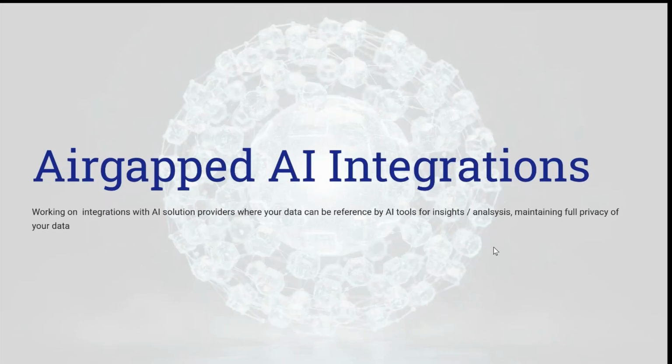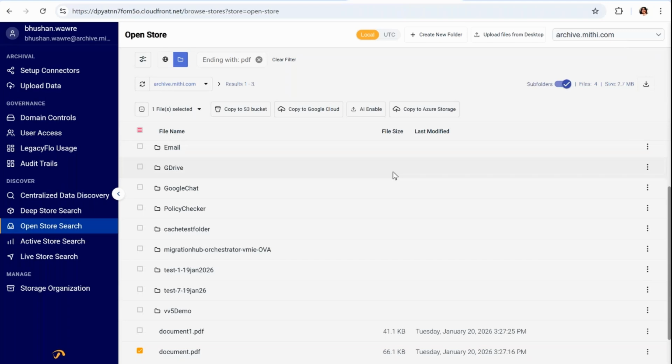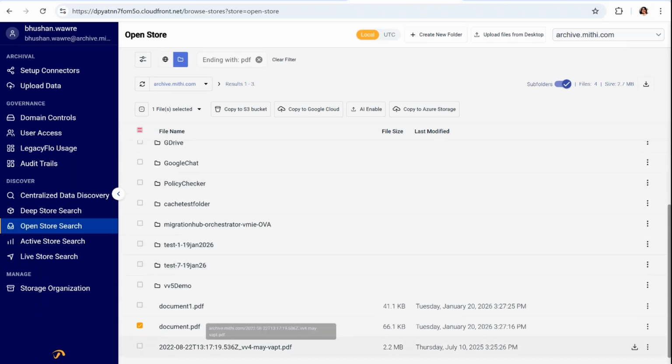We are looking at giving AI capabilities, which you as a customer can use as an input to AI tools which you're already looking at as an organization. So what we have done is a small integration over here with one of our partners whom we are closely working with. This integration is something like this: I can choose documents on any store and AI enable it. Once they are AI enabled, they are available for vectorization.